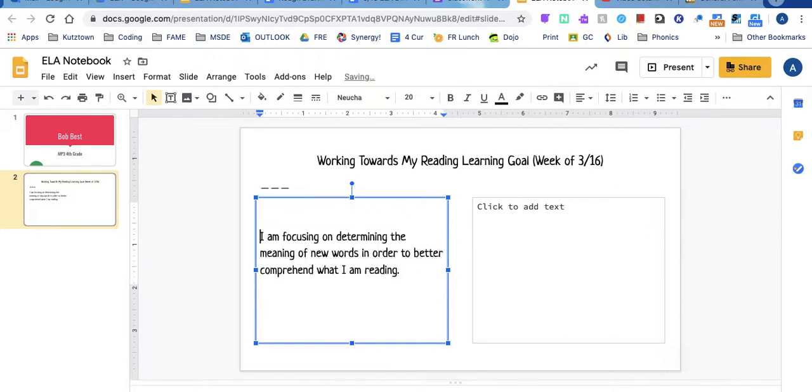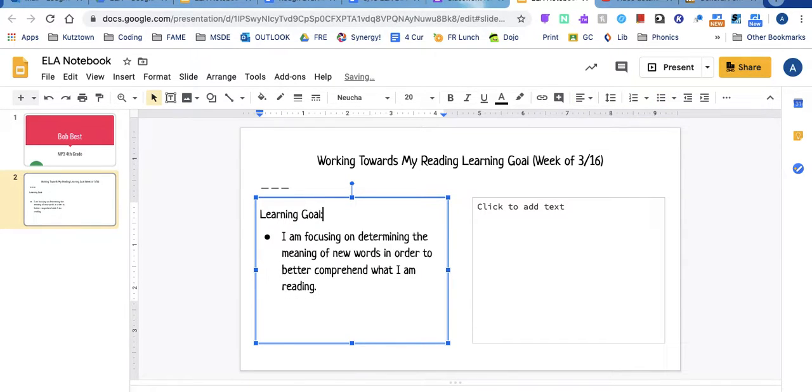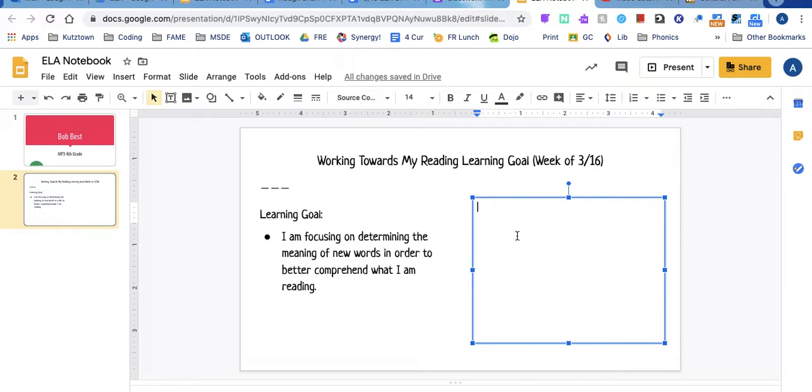And I could label this if I want to be fancy. Even make this into a bullet point to look really fancy. Wonderful. Now, your slide is set up and ready to go.